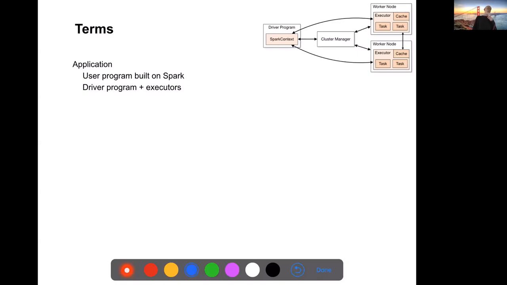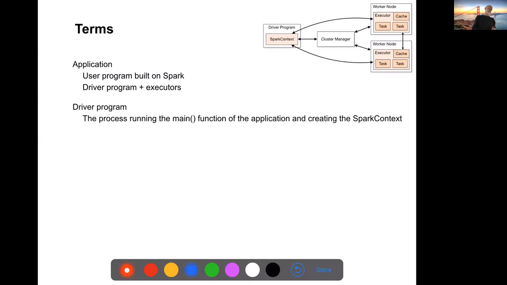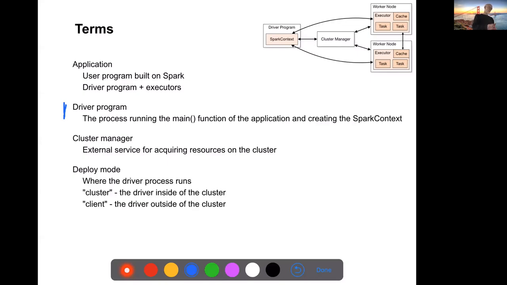Yeah, so we write an application. Now, if you run a Java program or a Scala program, then it's going to be a main function you write that runs. When you do Python, basically your program is the main. The manager is one that can allocate the resources for you, give you machines, make sure the files are moved back and forth. And when we deploy it, there's two options for deploy mode on AWS, and one is cluster, which means the driver program, your main program, is running in the cluster. Client means it's running outside the cluster.